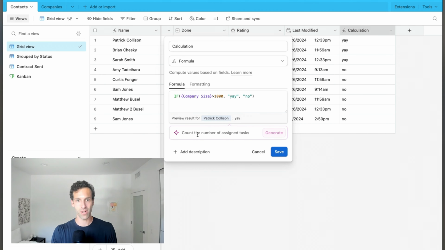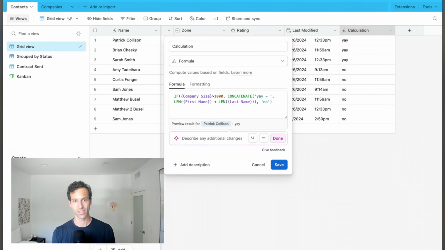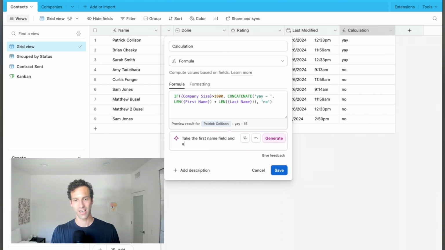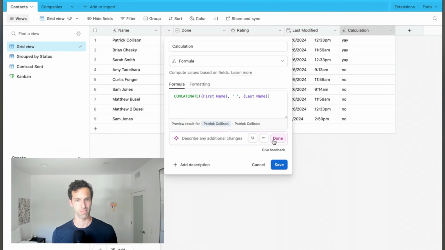As an example, maybe we want a formula that says include the length of each name, and generate. Now this can take anywhere from like 10 seconds to maybe a minute, depending on how complex your function is. So let's give it a second while that loads. And this one was not that great. So let's try another one. Why don't we try: take the first name field and add the last name field to create a full name. Let's try that one. Boom, there we go.